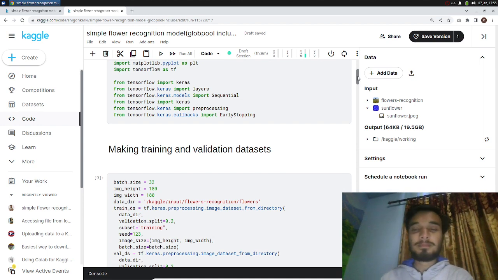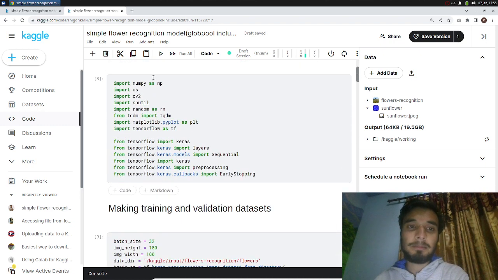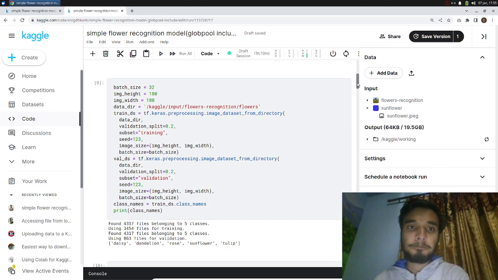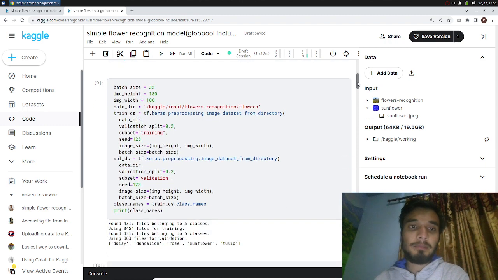Now I'll go briefly through all of this so that you get the general idea of how this code works, and you can tweak it a very little so that you can make the thing that you want. You can see I'm using a flower recognition dataset from Kaggle. What I'm doing first is importing all the required libraries. Then I'm making a training and validation dataset. Here I'm making the batch size 32.